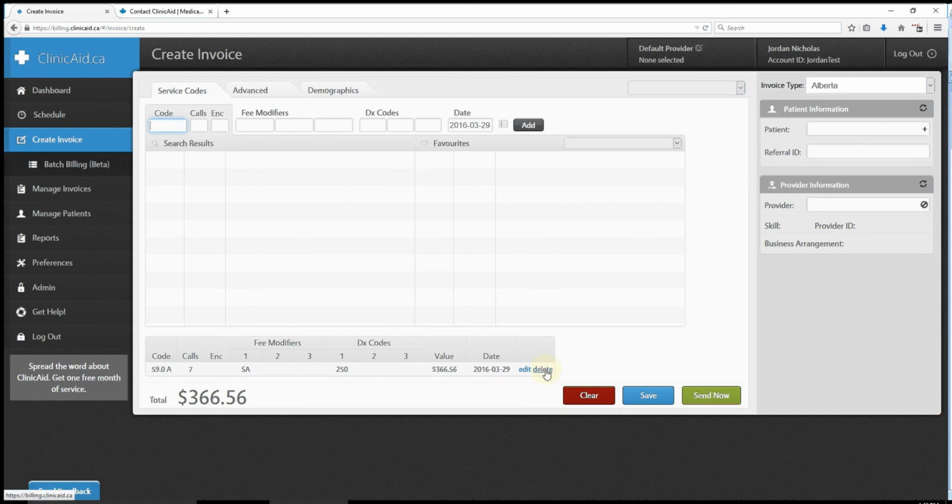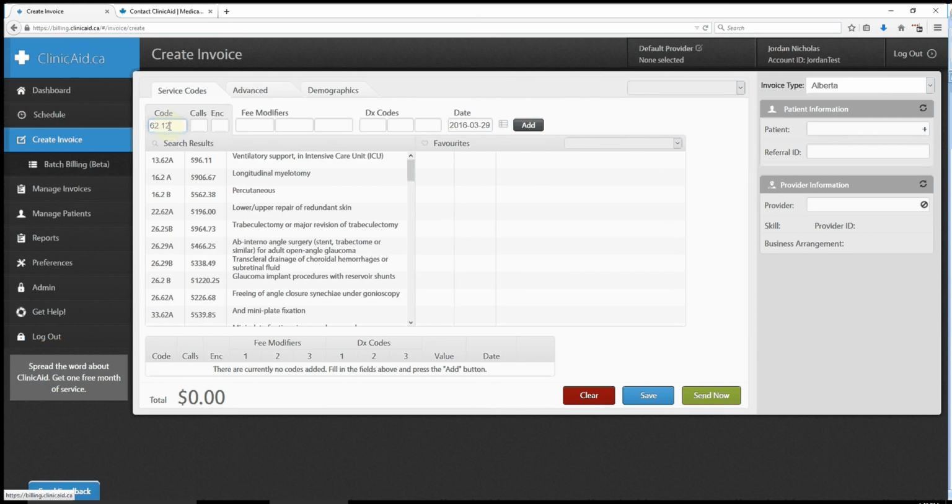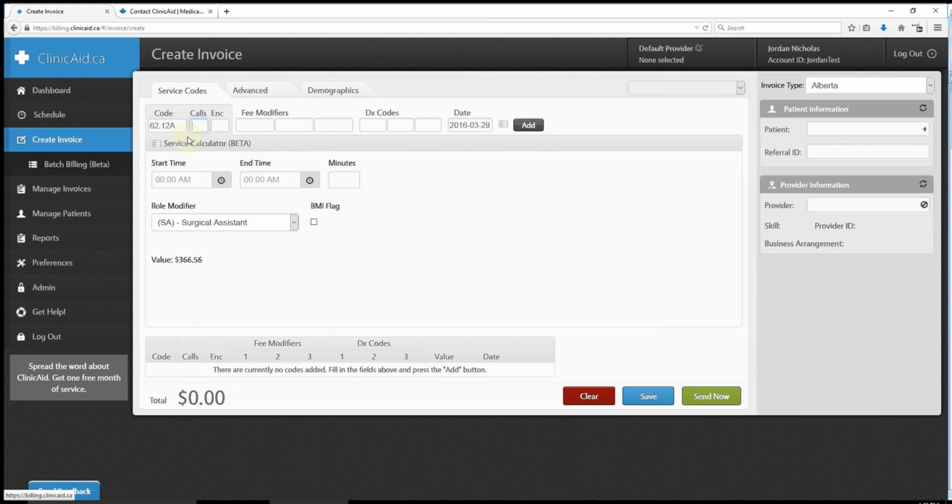I'm going to delete that now, and we'll try another one. This time we're going to do a biopsy, so I'm going to use 62.12a and tab on over to the calls box again, and then I'm going to hit the down key, and I'm going to again say that let's say this one started at 5 at night, so 1700 to 1900. So 120 minutes, and I'm going to change my role modifier this time. It's remembering here what my previous role modifier was, but I'm just going to now choose anesthetist and say that I was an anesthetist for this service.